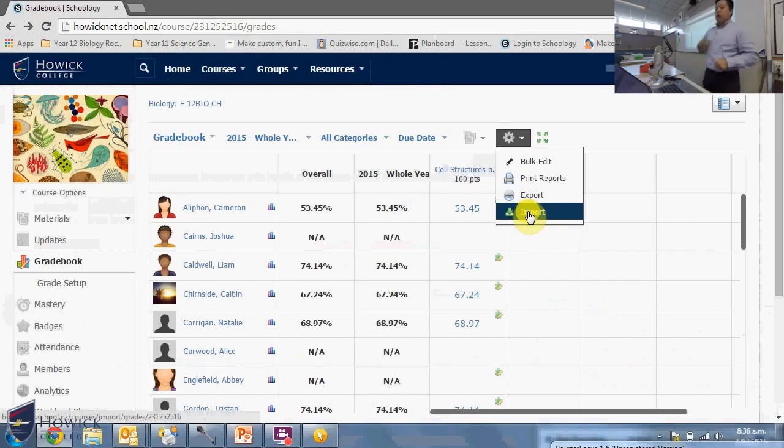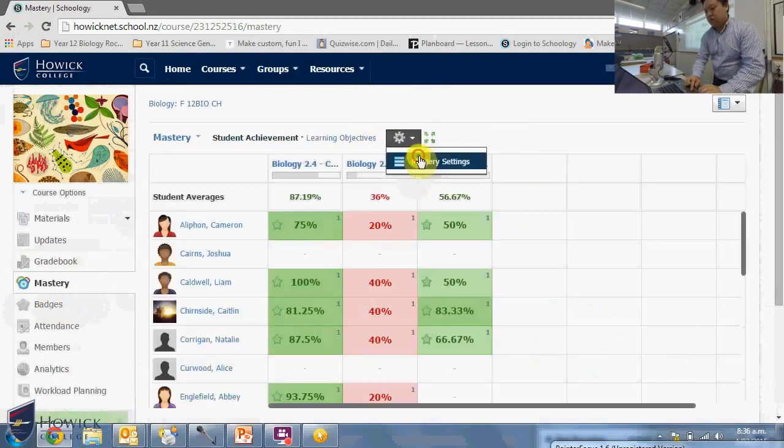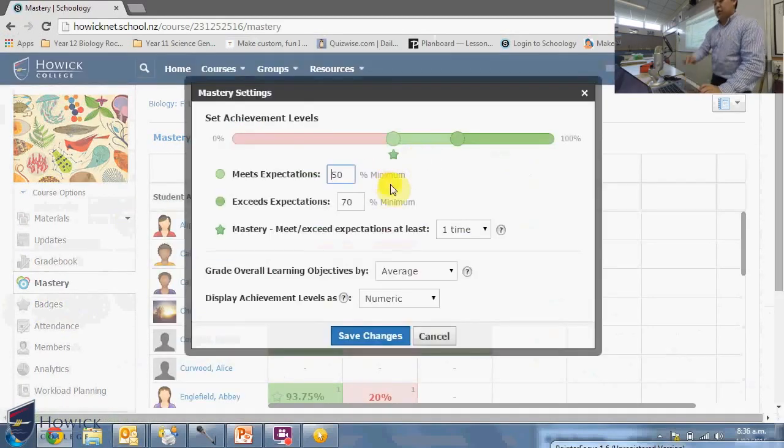The way to do it is that, instead of making individual learning objectives for building knowledge and connection building, you probably just want to have one learning objective for that carbon cycle. And when you go to your mastery settings, you just change your mastery setting. For example, if they meet the 50% minimum, that means it's achieved. And instead of using numeric, you might be using NCEA grades.